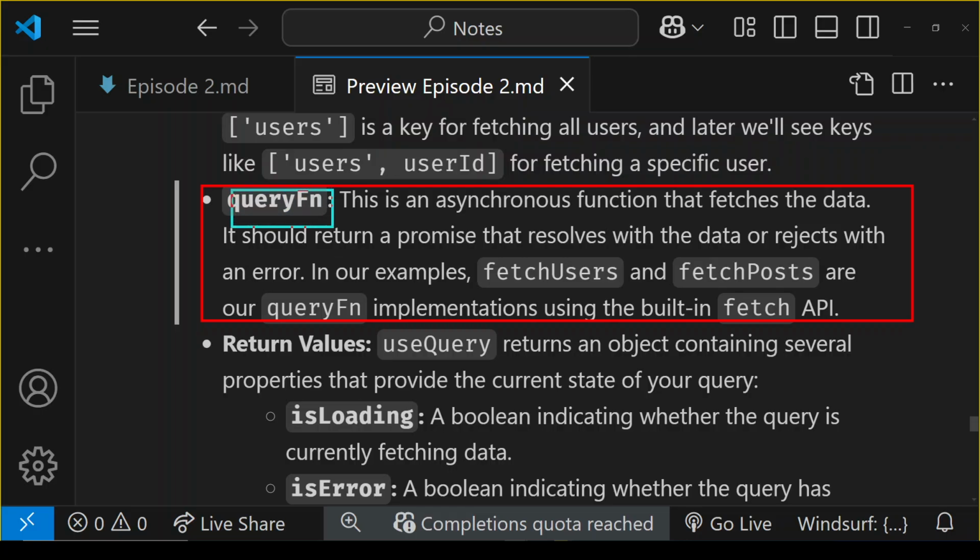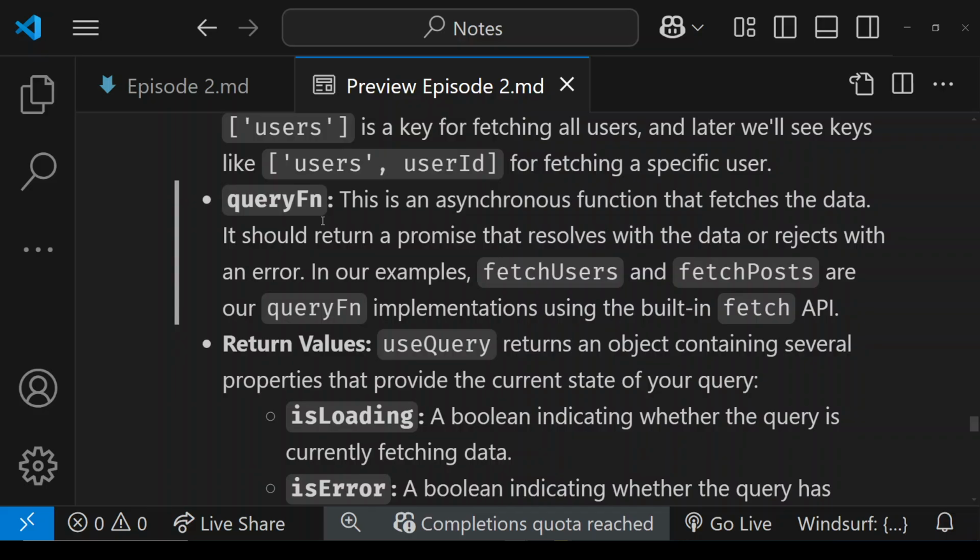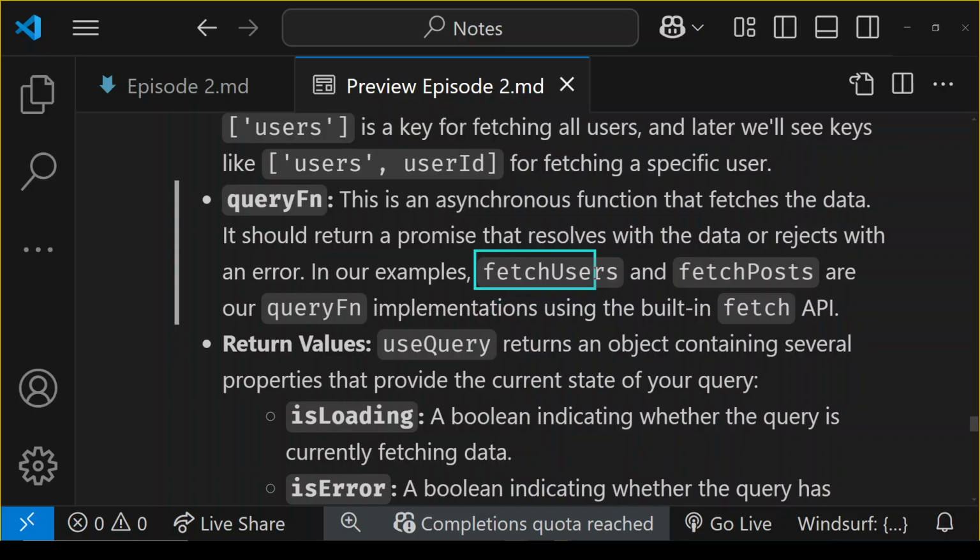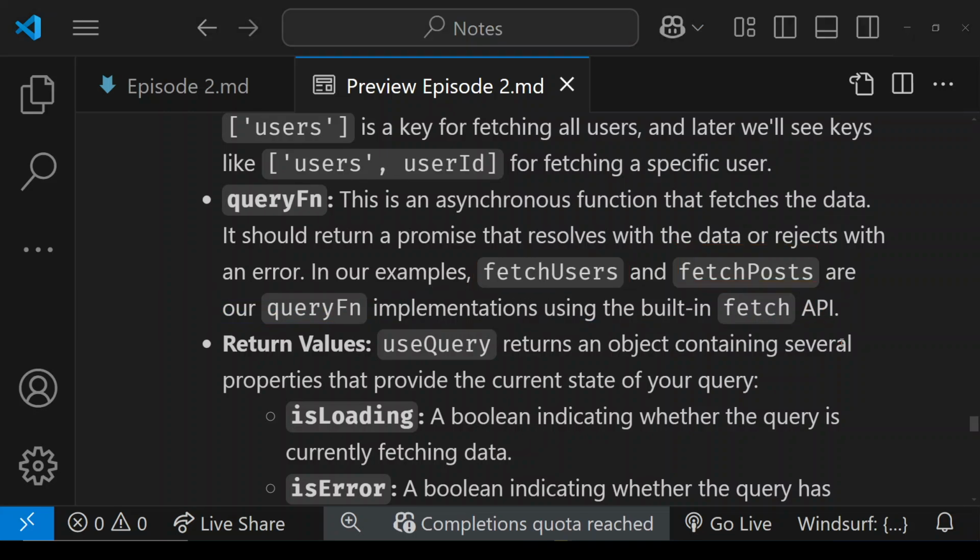So the query function, as you saw, we implemented using fetch. Fetch returns a promise. This query function has to return a promise that either resolves with the data or rejects with an error. In our example, we had fetch users and fetch posts, right? These are the query functions that we implemented using the fetch API.